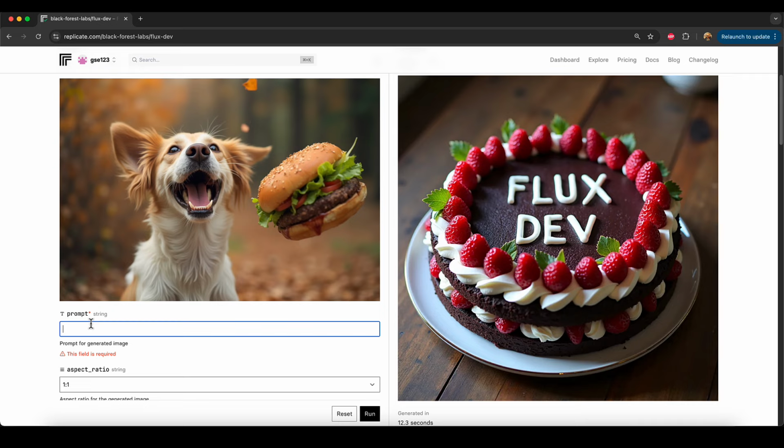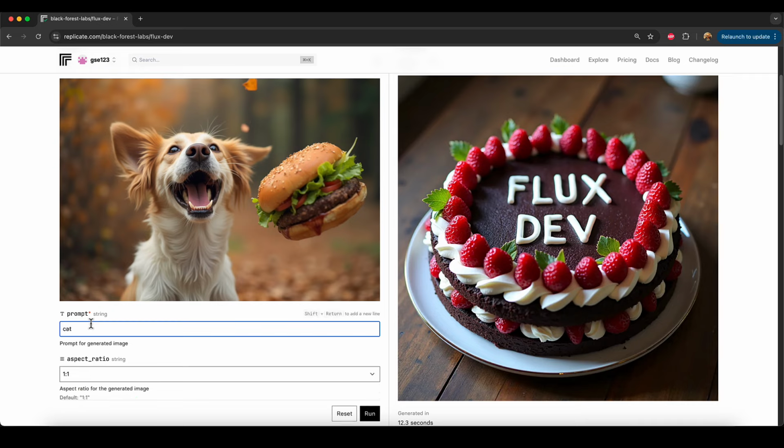So if I just put, for example, in the prompt, cat, now I can't remember the original prompt to this, so you don't have to use the original prompt because the visual guide is going to do most of the legwork. So I could just put cat jumping, trying to catch a burger, right? So I've not mentioned whether it's inside, outside, anything like that, just a very basic prompt. I'm going to click run.